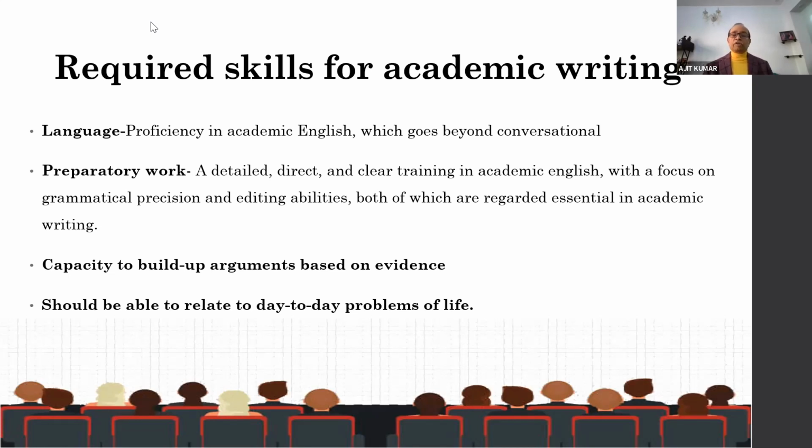Similarly, preparatory work, as I mentioned earlier: the planning of the paper, the structuring of the paper, gathering of facts and information. All this is a very, very important part of good academic writing. You cannot produce a good paper unless, number one, you plan it properly. Number two, you structure it properly. Number three, you gather enough information and enough evidence about your arguments. If you have these three things, then you can produce a good paper.